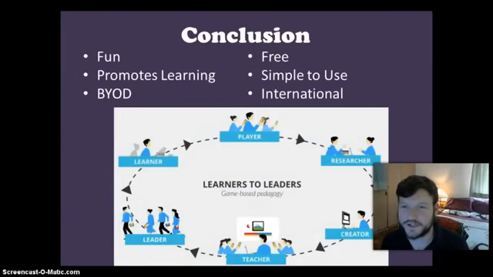In conclusion, Kahoots are fun, they're free, they promote learning through interaction, they're simple to use as demonstrated, they support a bring your own device program, and I would argue that they are international, as all students recognize and love to play games.